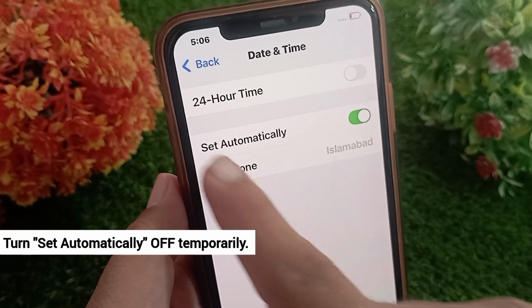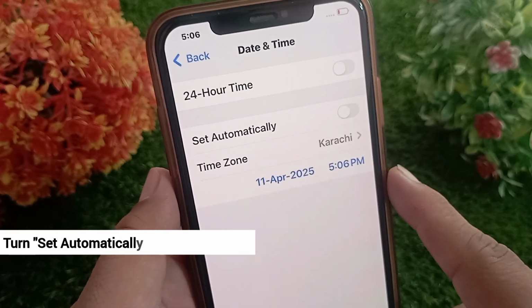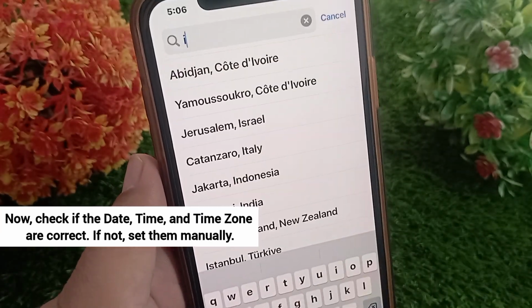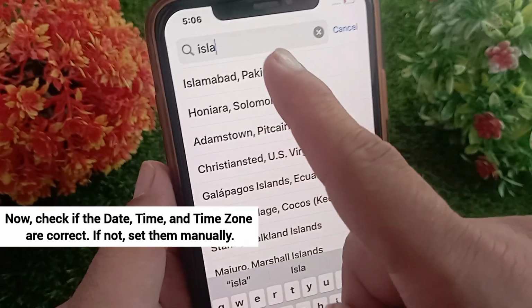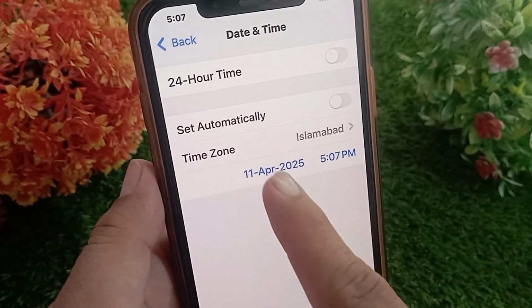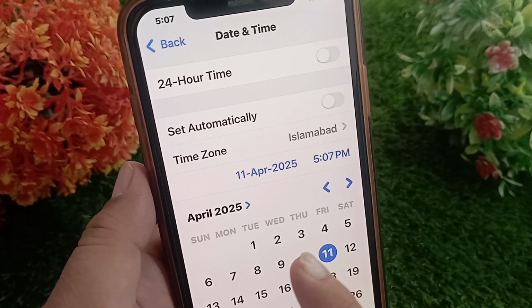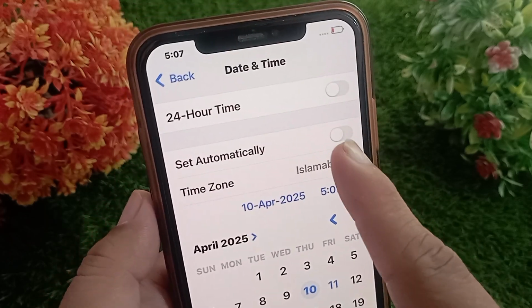Here, turn set automatically off temporarily. Now check if the date, time and time zone are correct. If not, set them manually. Once corrected, you can turn set automatically back on.